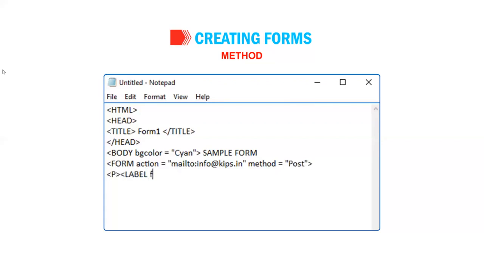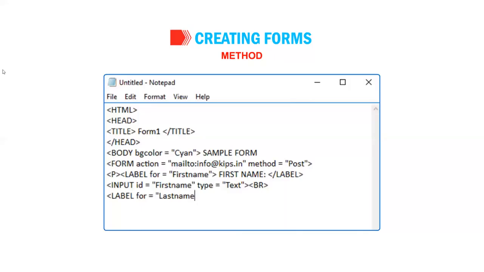P. Label for equals to "first name", First name, /label. Input ID equals to "first name", type equals to "text". BR. Label for equals to "last name", Last name, /label. Input ID equals to "last name", type equals to "text".